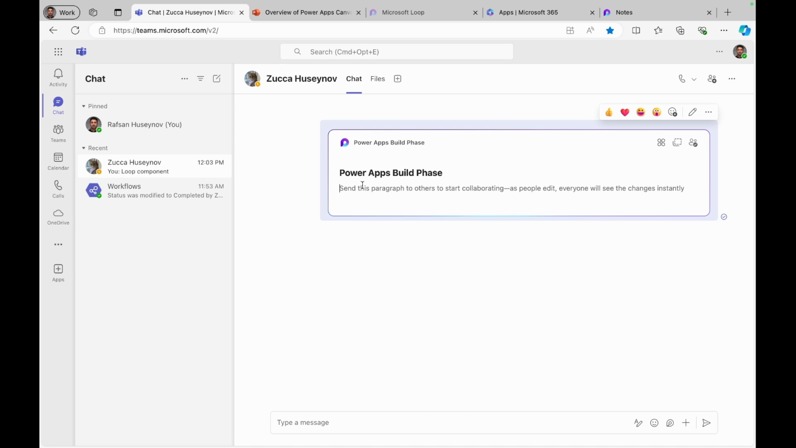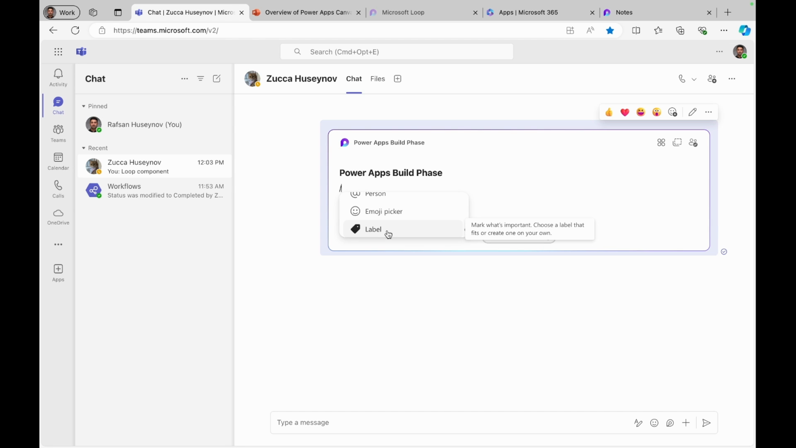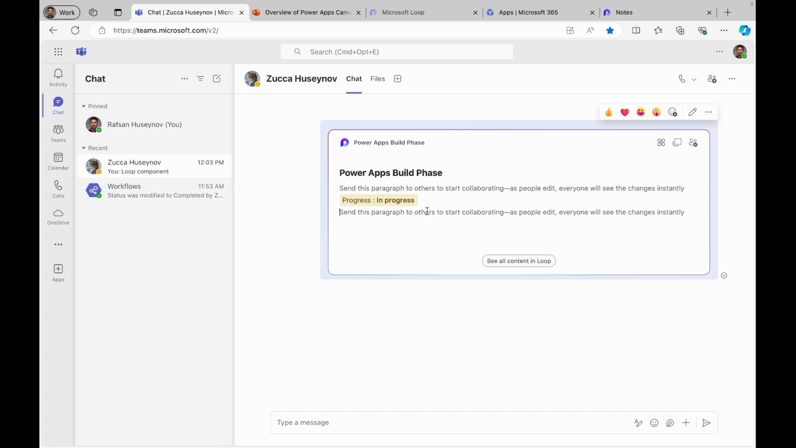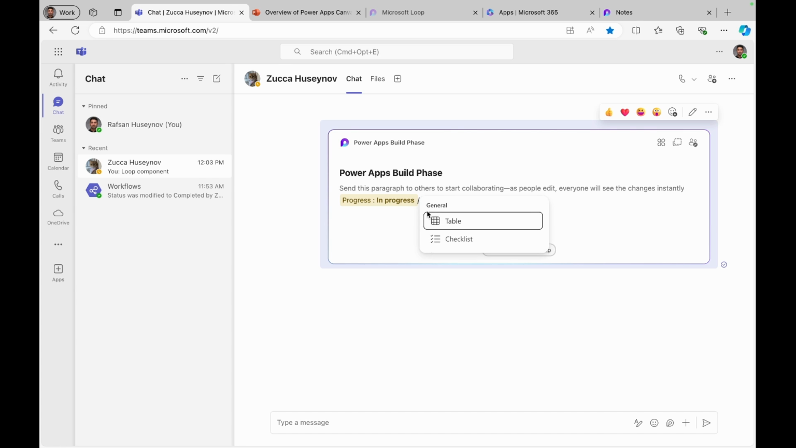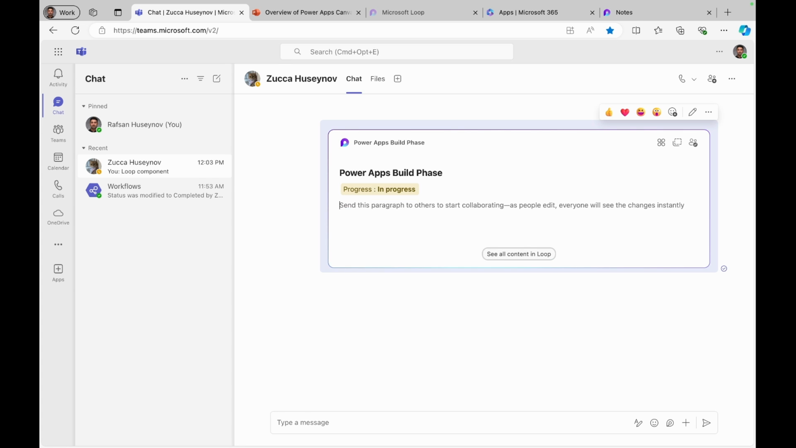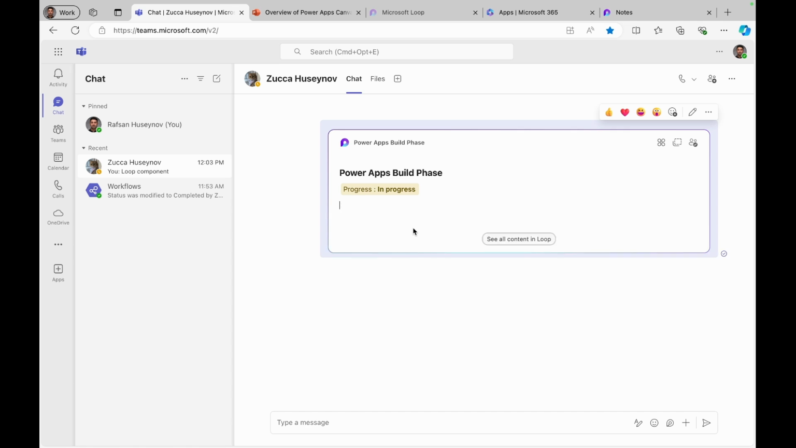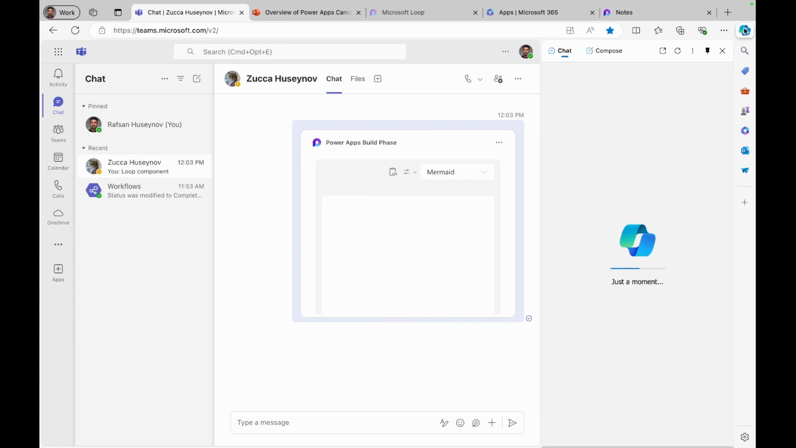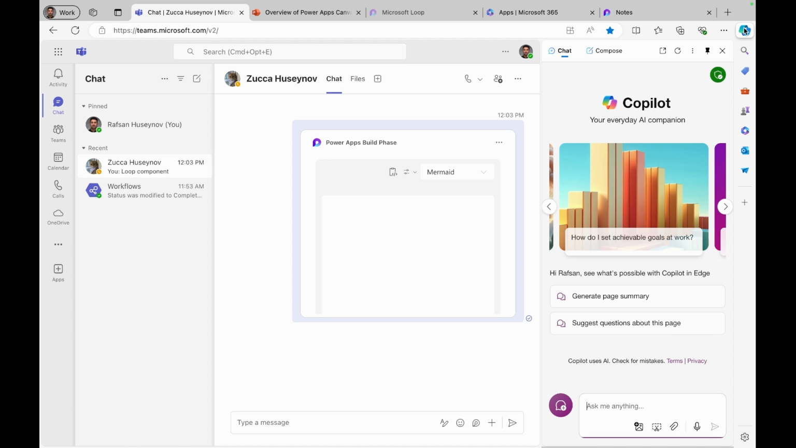So here, what do we want? The first thing I will do is add a label, and then select in progress. Underneath, I will click one more time and add another loop component. This time I'm going to add code view. I will click Bing. If you have Copilot for Microsoft 365, you can ask in Loop itself and it will create the code for you.